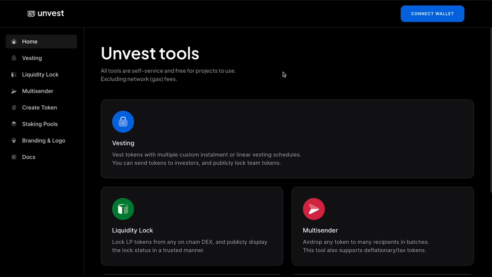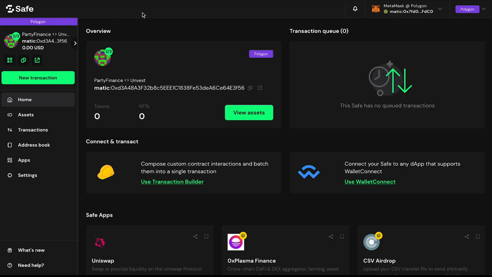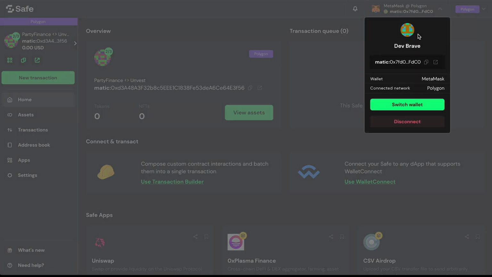In this video, we're going to use the Safe Multisig wallet to access the Unvest app. So the first step is we're going to go to the Safe dashboard at app.safe.global and make sure we've got our multisig wallet set up and loaded.